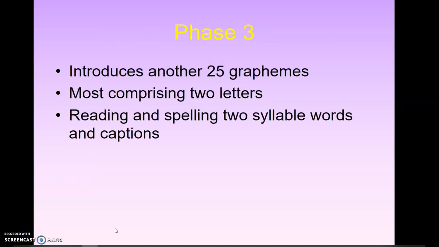After phase 2, the children move on to learning phase 3. They now have 25 new graphemes to learn, new phonemes. Most of these have 2 letters making 1 sound. Reading and spelling the 2-syllable words and captions. Let's take a look at these.